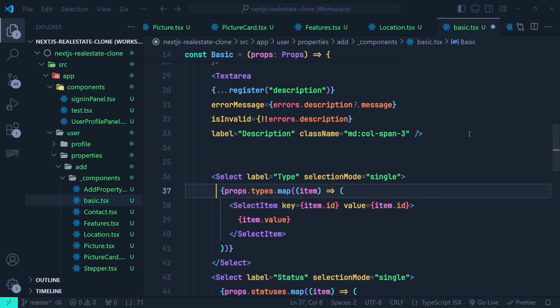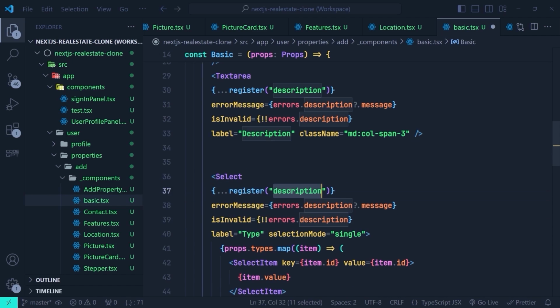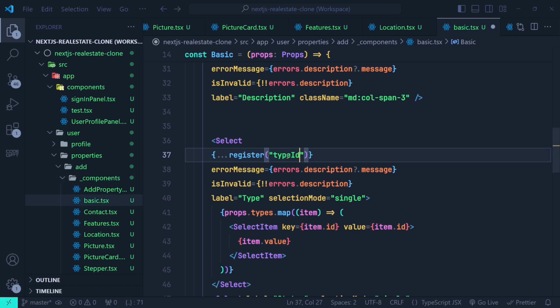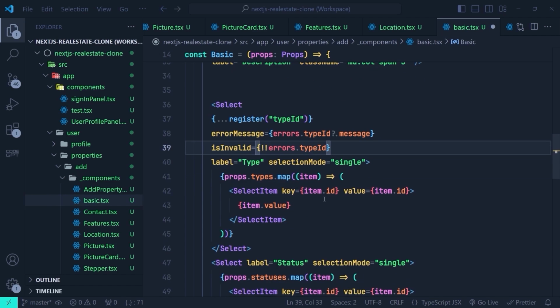So let's here bind the select input with the hook form. First we're going to bind it with the typeId, and let's copy the typeId and paste it here and here. So as you can see here, the value of each select item is the item.id, which is actually the propertyType.id. So the value of the typeId will be the ID of the selected type inside the property type select input.